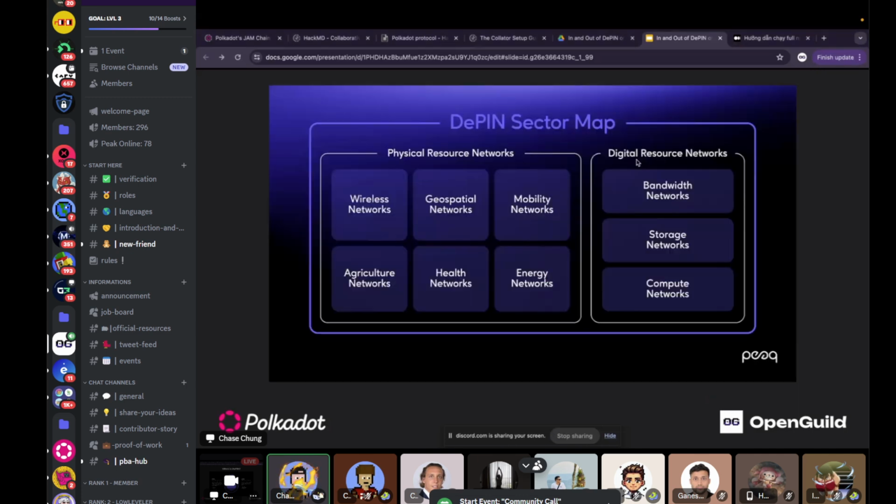Okay, next, let's explore the existing sector map of DePIN. Right now, as I break it down, we have two main DePIN types. The first is the physical resource network, and the other is the digital resource network. Let's explore the digital resource network first.